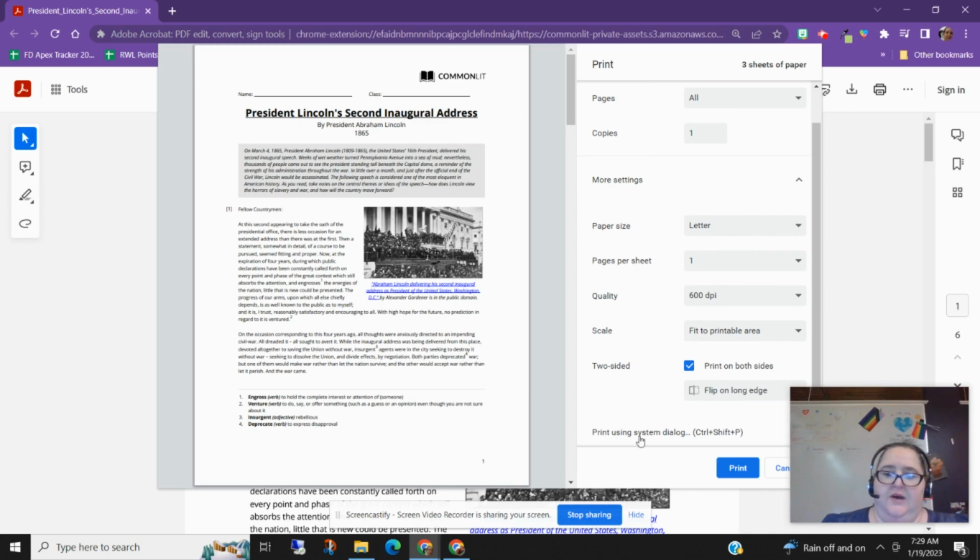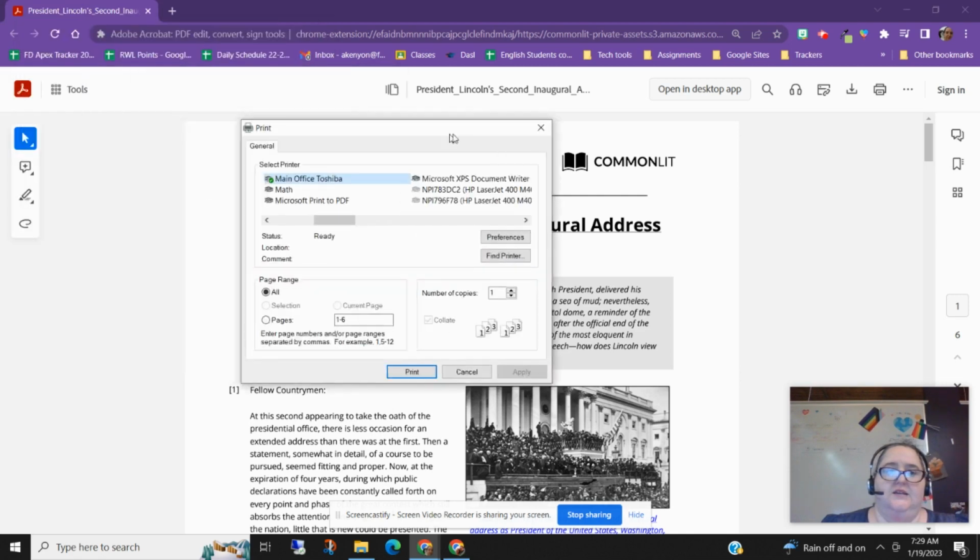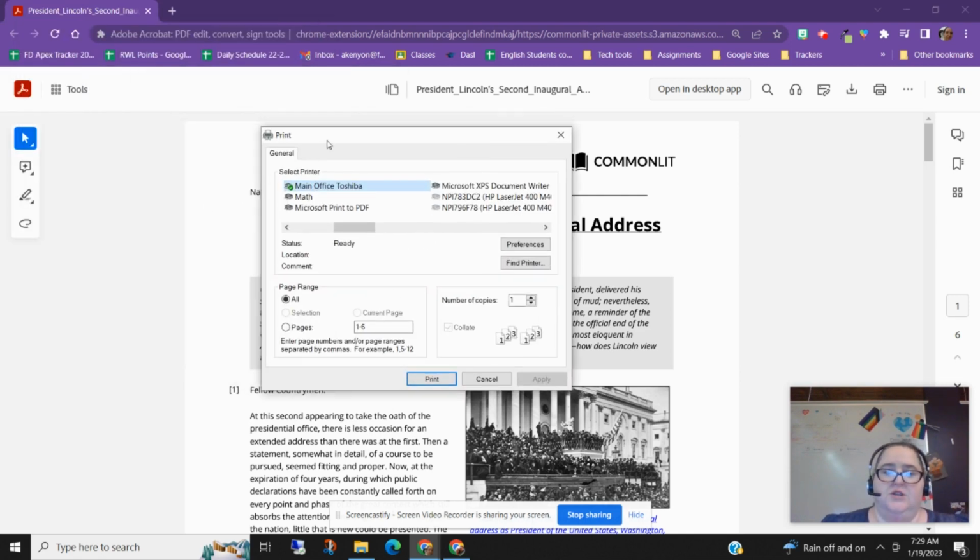And if I scroll down to the bottom, I have the option to print using System dialog box. So that's going to print using whatever print driver is installed on my printer. I like to use this when I like to do something a bit more advanced. So if I print using System dialog box, then I get this box, which gives me a lot more choices as far as preferences. So that's why I like to do this.